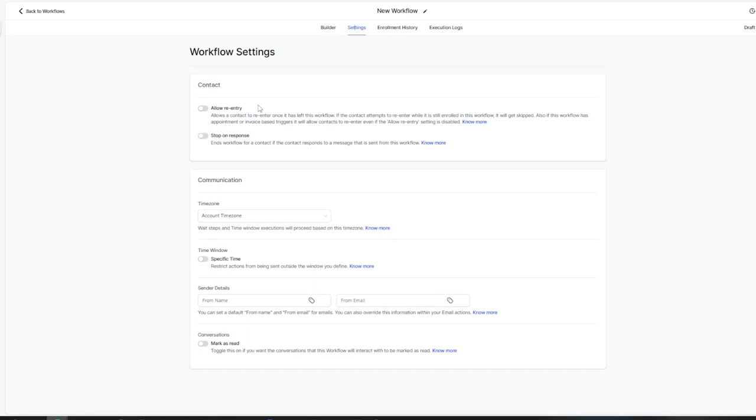And so as a business, you may or may not want people to be able to go back through a workflow. In certain cases, though, you might actually want them to be able to go through the same workflow again. In some cases it might send out the same marketing messages. In other cases, you might want that to happen. And so allow reentry allows people to go through the same workflow multiple times.